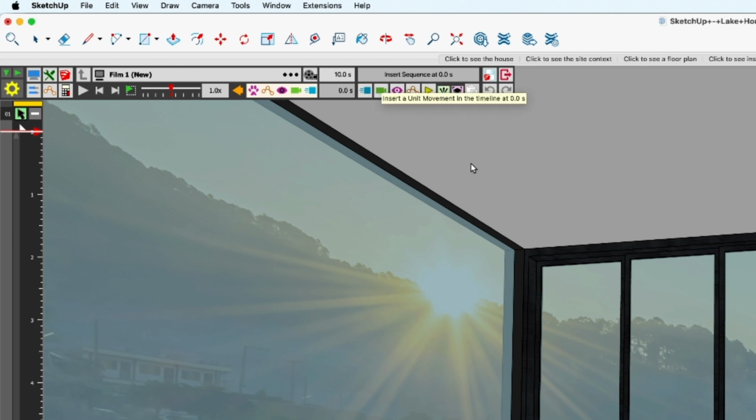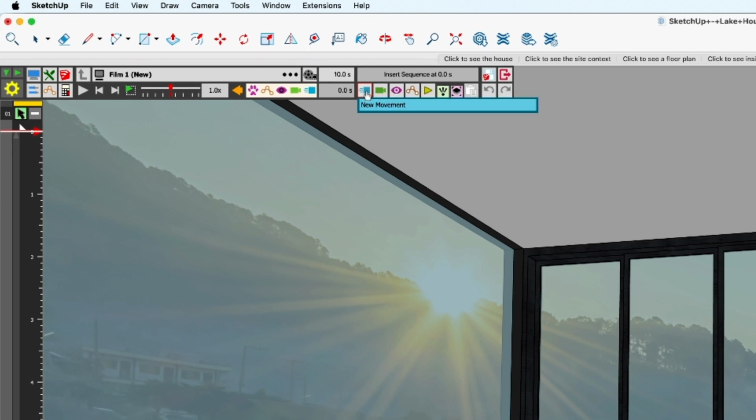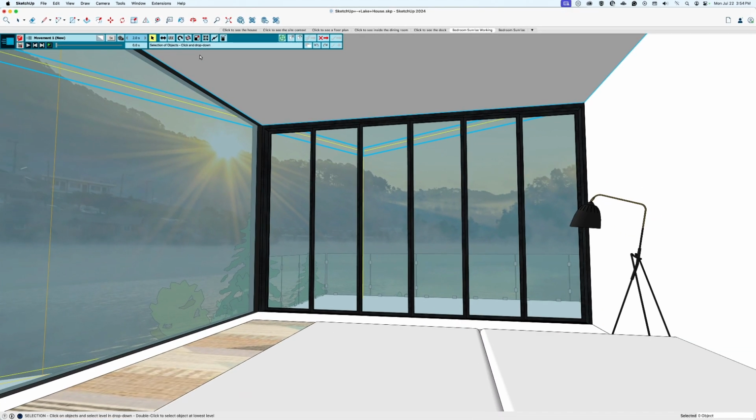I want to move these doors, so I'm going to insert a new unit movement. That's this blue block here, and select new movement. Now it'll pre-select groups. You can either select groups that are nested and it'll come up with the nesting levels here. I've just broken these groups out separately to make it a little bit easier. And I'll choose this door to move first.